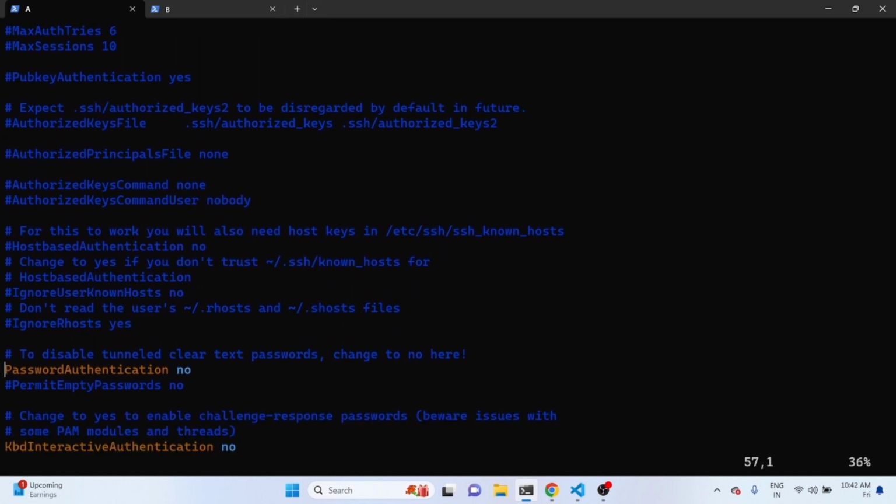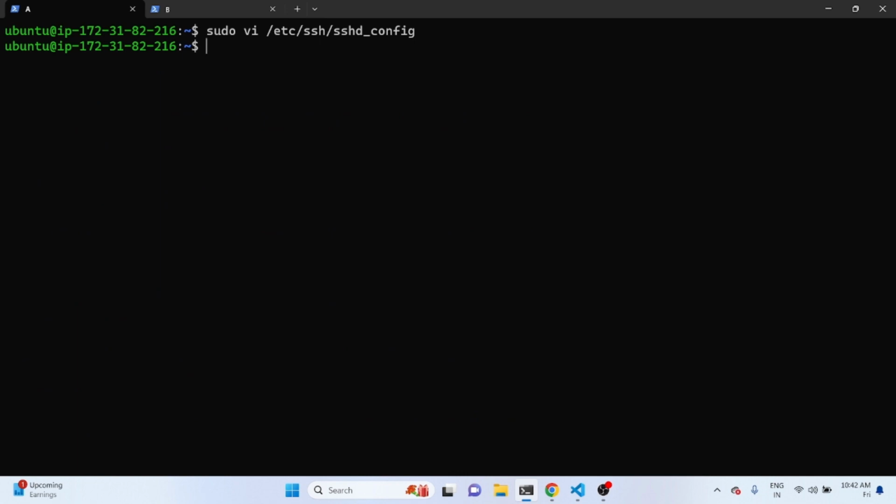So here you can see password based authentication is no. So you have to enable that password based authentication. First we will create the password based authentication, then we will set up the key based authentication into these two servers.